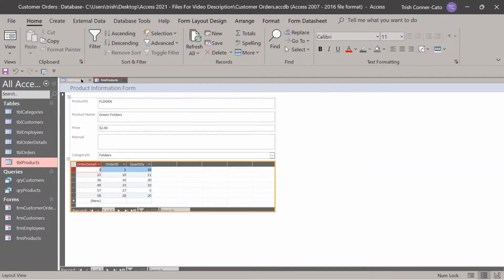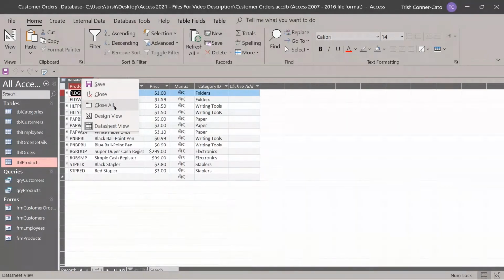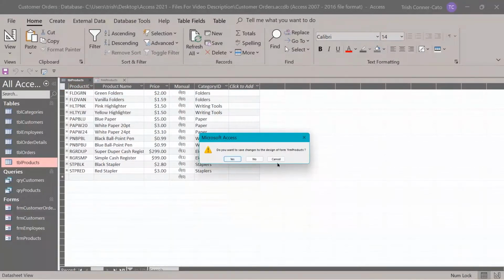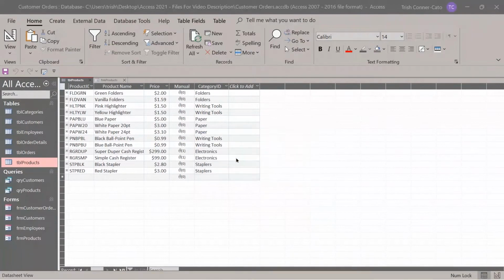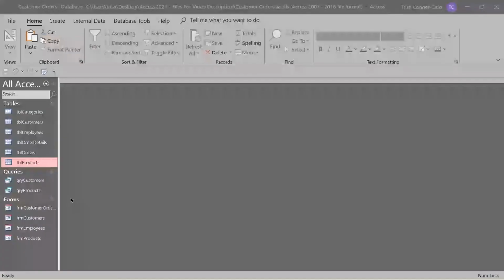Go ahead and close both the products table. I'm going to just right click on that and close all. And it will ask me if I want to save the changes to the form, and I'll say yes. So now we're going to add a new record to the customers table, but we're going to do it by using the customers form.